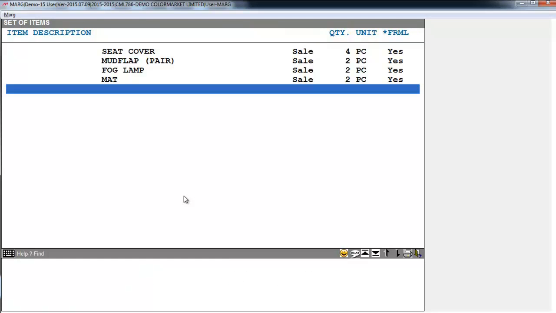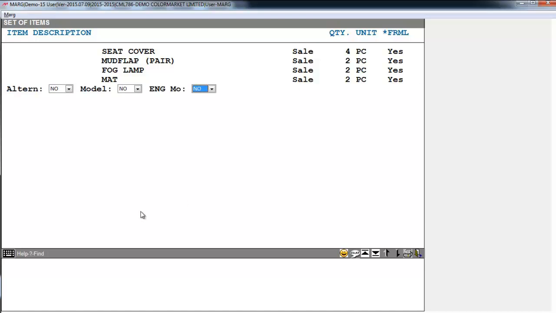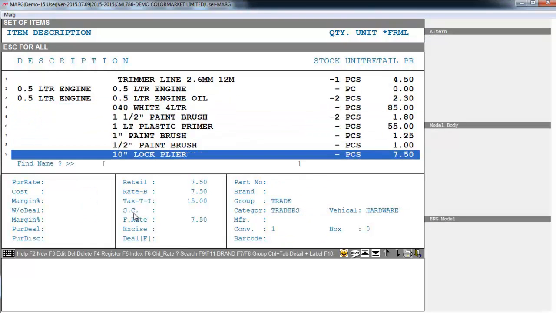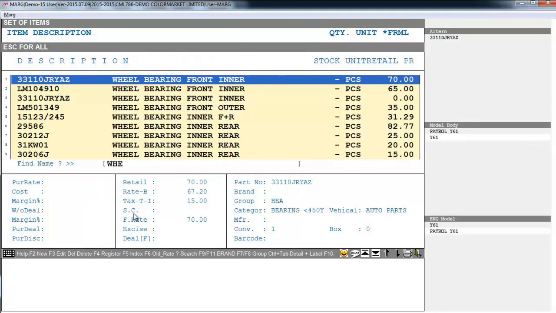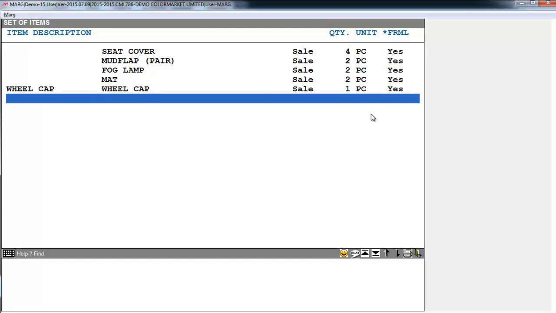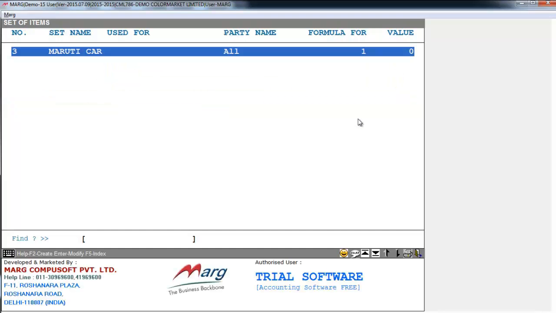This set of item bundle which we created contains four items: seat cover, mud flap, fog lamp and mat. If you want to add any other product, simply press the enter key and select the product you want to provide. Like here we will select wheel cap, press enter, enter. In quantity you define how much quantity you want to provide. Let's say one quantity, press enter and yes to the formula. Press enter. Then press the End key and enter on Yes.